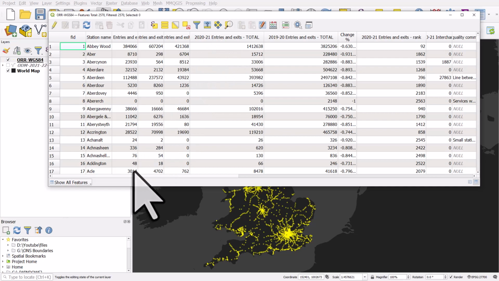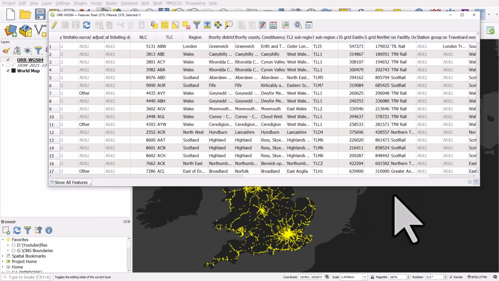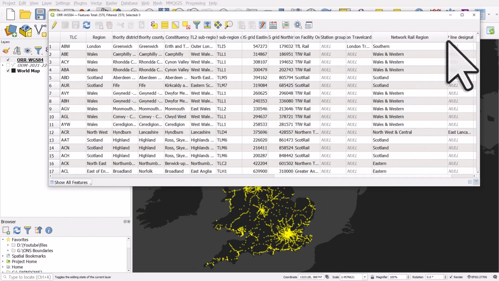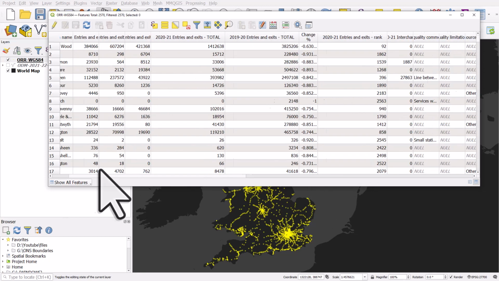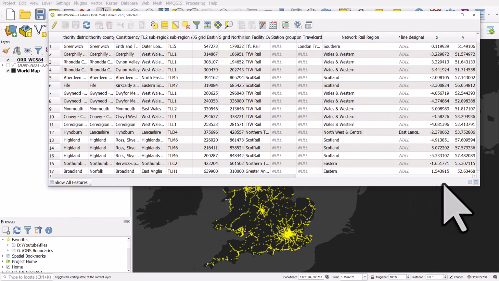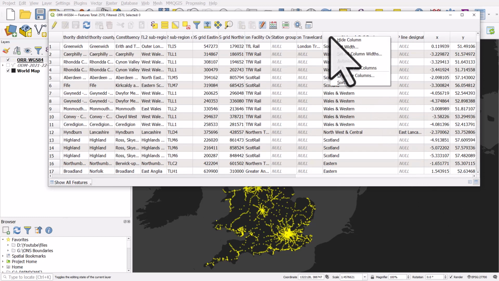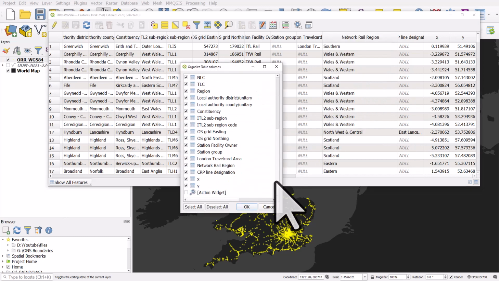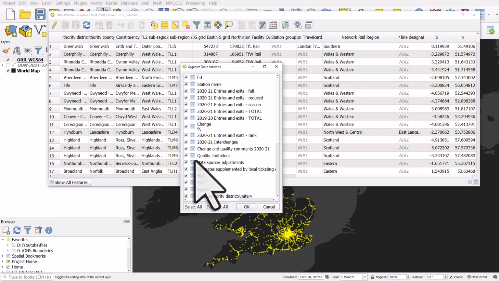Sometimes though, when you've got a large table, you have to scroll across and back to see the data you want. So let's imagine that I wanted the column for network rail region to be right beside the station name. Easy way to do that would be just to click on any column header with the right mouse button and go to organize columns. And if I don't want some of these to appear, I can untick them. It's not going to remove them, it just means they won't appear in the table. So if you've got loads of unnecessary fields, you can untick them.